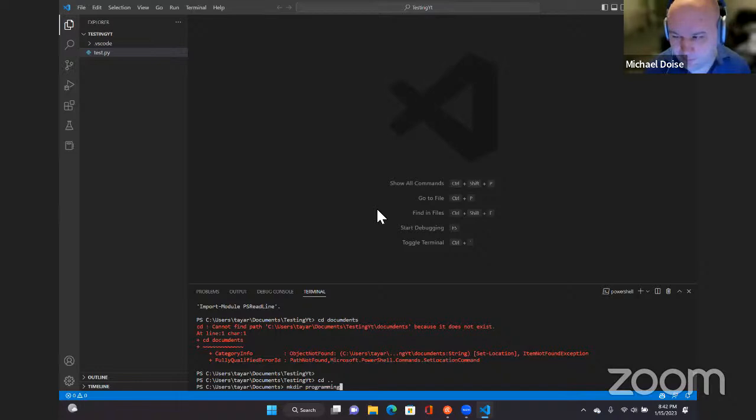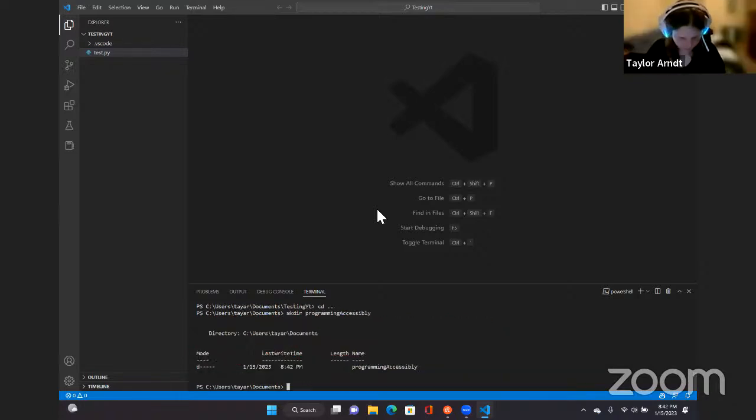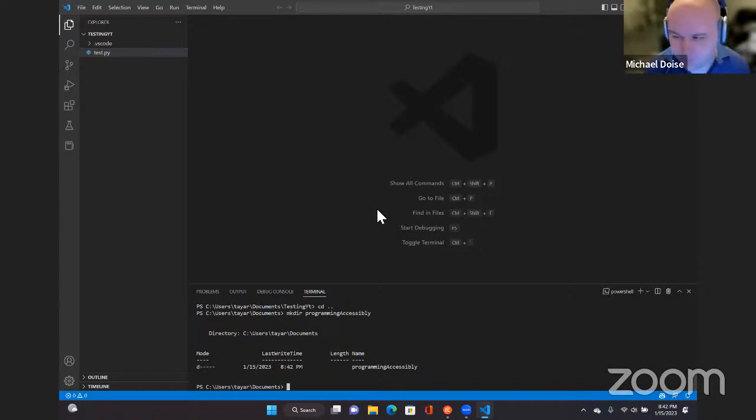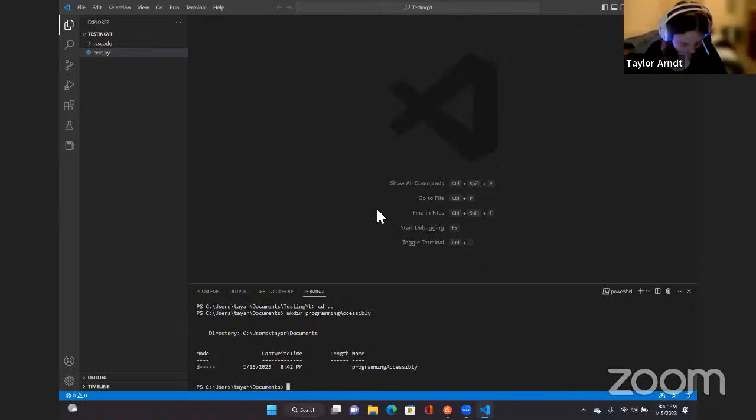Yes, capital A, C C E S S I B L Y. Nope. That was a typo. What do I do? It lists mode, last write time, length, name: programming accessibly, in C colon backslash users backslash tailor backslash documents grader. Okay, crap.